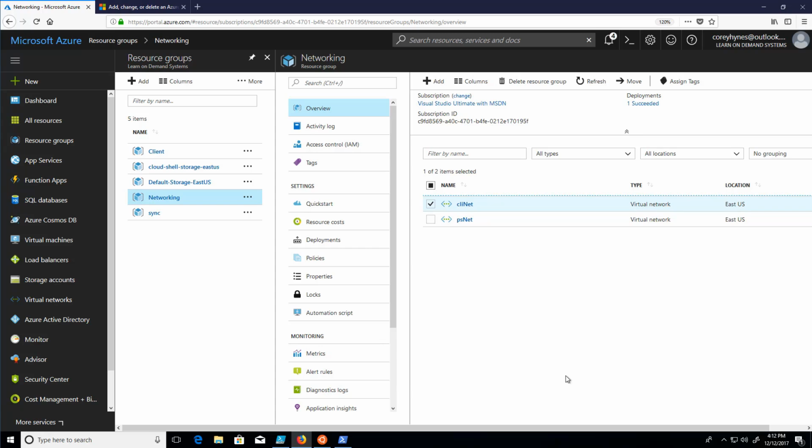Now that we've got two virtual networks to choose from, let's take a look at how we incorporate these virtual networks into a virtual machine deployment activity. So let's go ahead and deploy a new VM inside this networking resource group.